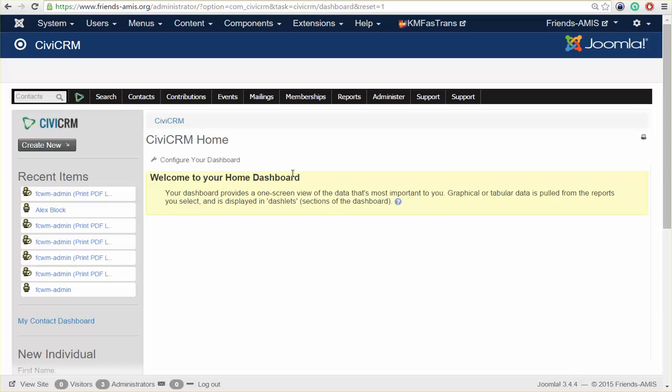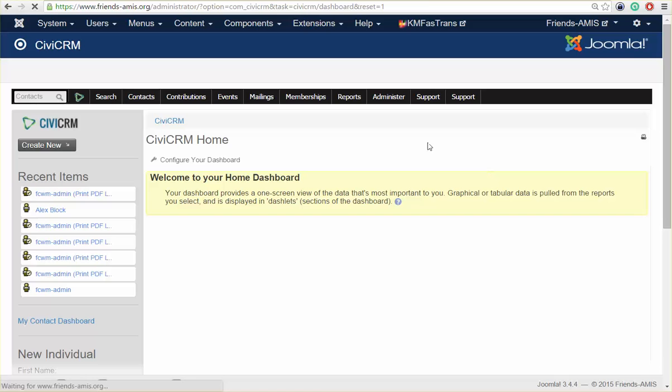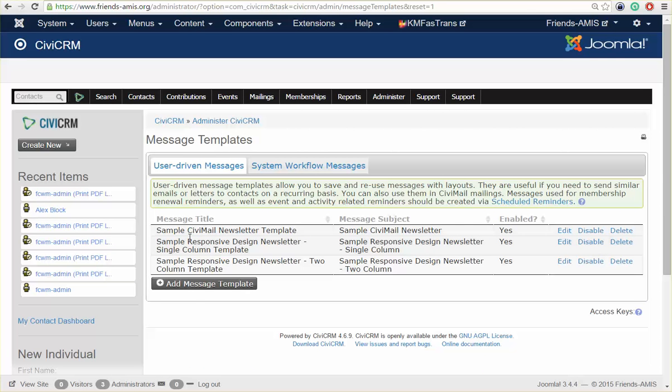In this tutorial, we're going to take a look at building a message template. Access message templates as a superadmin from under Administrator, Communications, and Message Templates. This will provide a list of all the existing templates. We're going to create a new one, so we click Add Message Template.